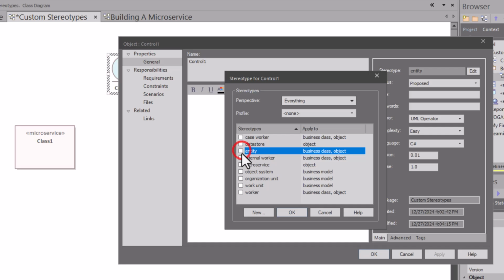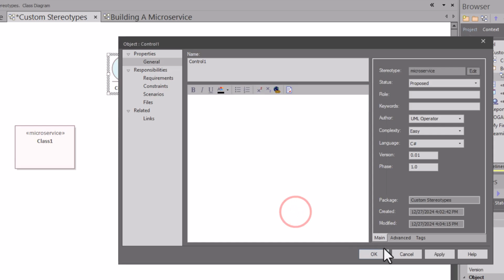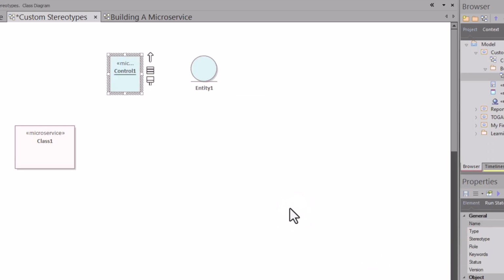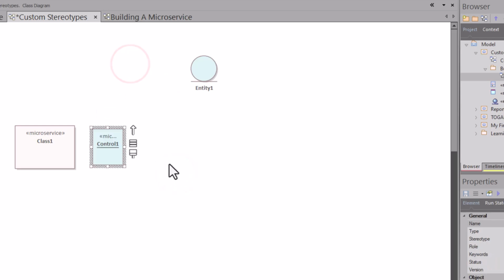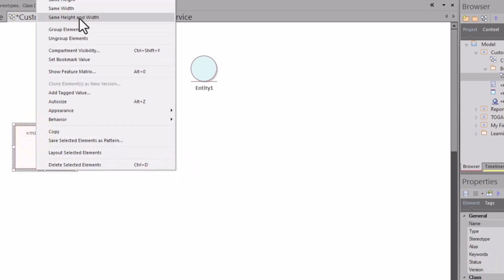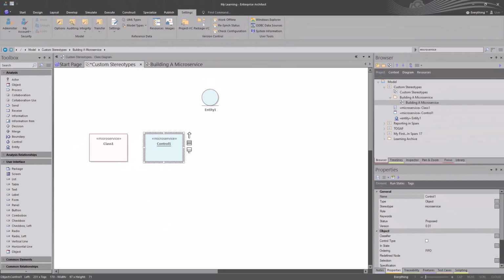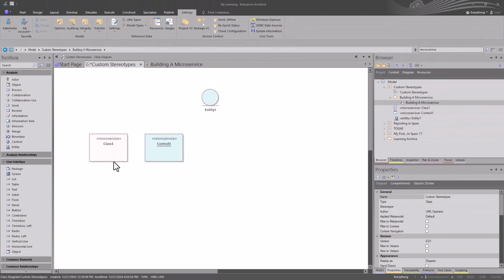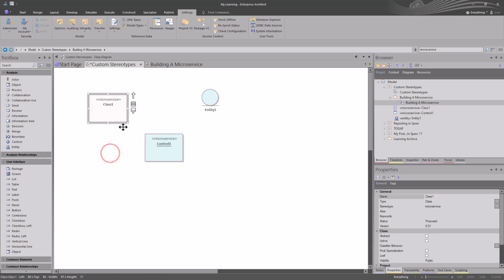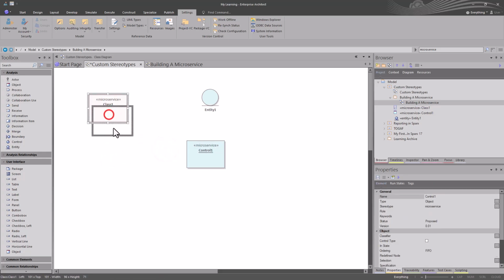Let's make sure we're unchecking the one we want to change, changing it to a microservice, hitting OK, and now let's make it the same size. Now we have an object that is stereotyped as a microservice. Next, let's give this a shape that makes it stand out for visual representation. All right, so we want our microservice to be in the shape of a hexagon.